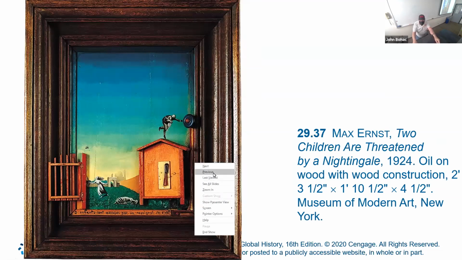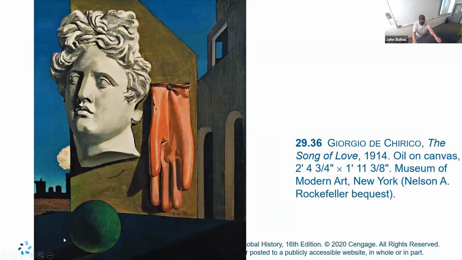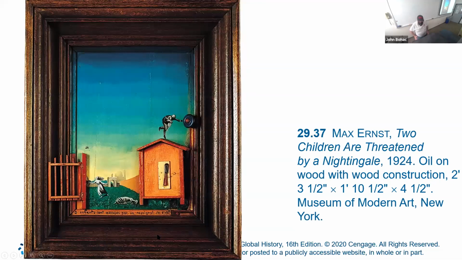I just want to point out that this kind of dreamscape painting would take off. And de Chirico was somebody that a lot of these artists would look to. But in the meantime, there are other people doing surrealism, and it's basically dreamscape imagery. I said that a couple of times already. Dreamscape.